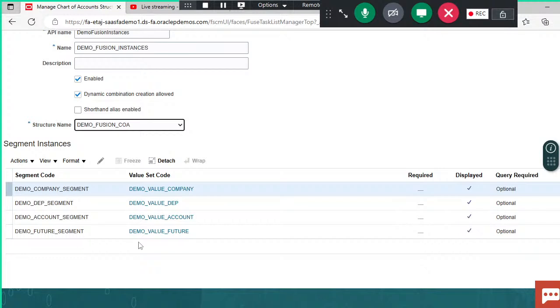Now in the instance, you can see that required is not enabled for anything here. So let's say in the structure you have these four segments, but in the instance you want only two segments, like company and account only. So what you can do is select edit and enable this required checkbox, and this can be used in our instance. Otherwise it will not be available in our instance for further usage. But right now I am taking all the four segments in my example.